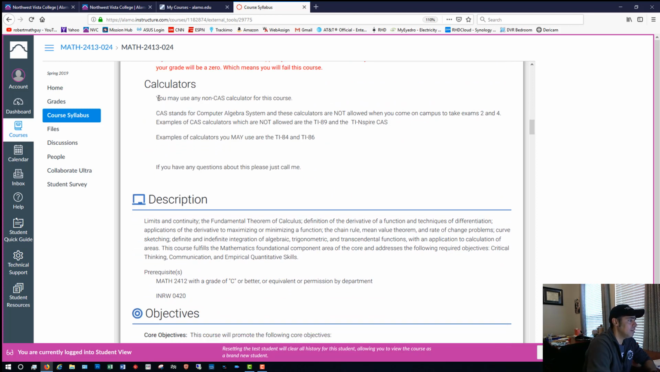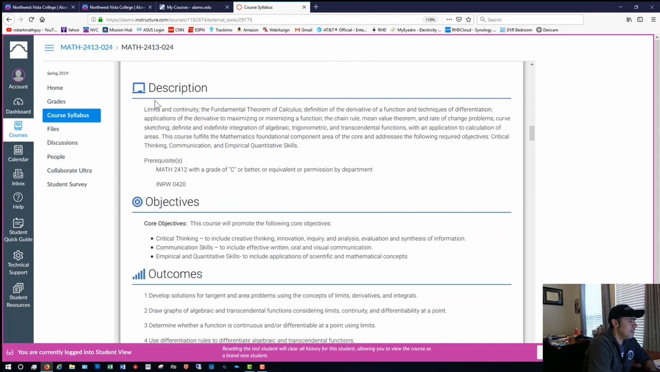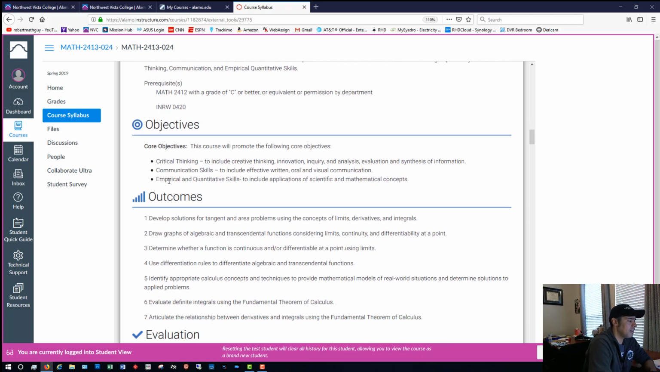Okay, calculators. Here's some information. There are some restrictions on what type of calculators you can use, so please read through that. If you have any doubt as to whether your calculator is acceptable, just give me a call or text me. Now, there's a description of the course and what the objectives are.